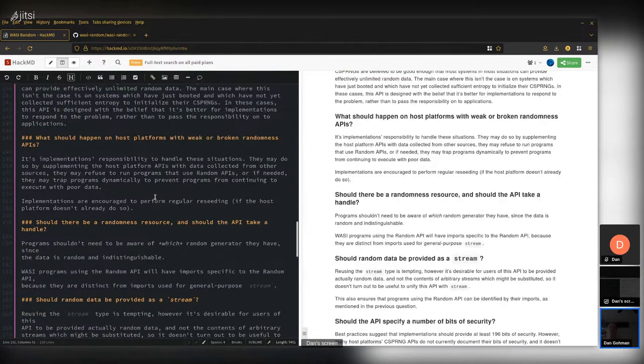What should happen on host platforms with weak or broken randomness APIs? This is an interesting question. There's a long history of computing hardware supposedly having random number generators in hardware that don't actually work very well, or don't work at all in some cases, or software implementations of random number generators that don't work at all, or VMs that boot up with a copy of the same random seed so that every VM is running with the same random number generator. There are lots of different ways in which host platforms have gotten random numbers wrong.